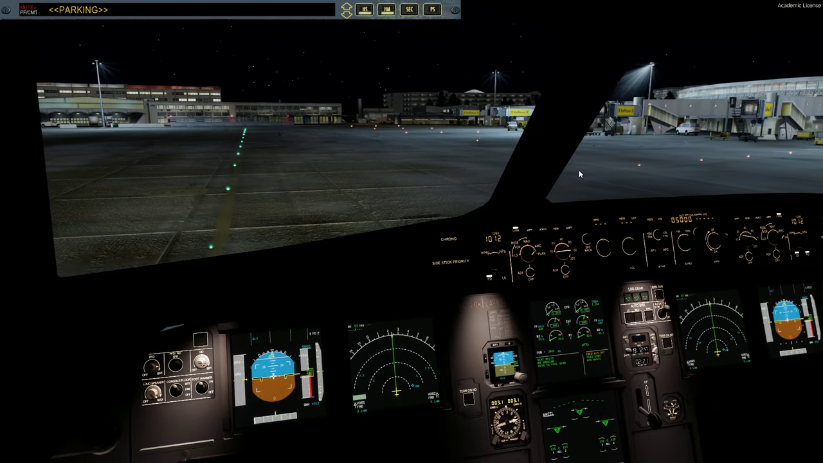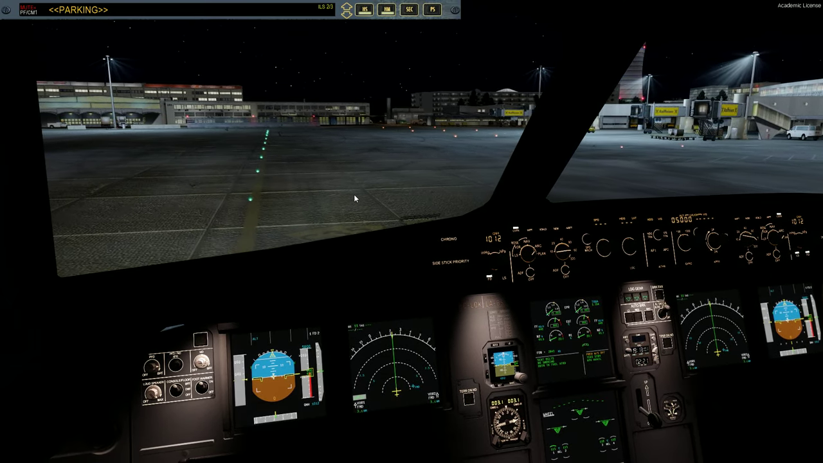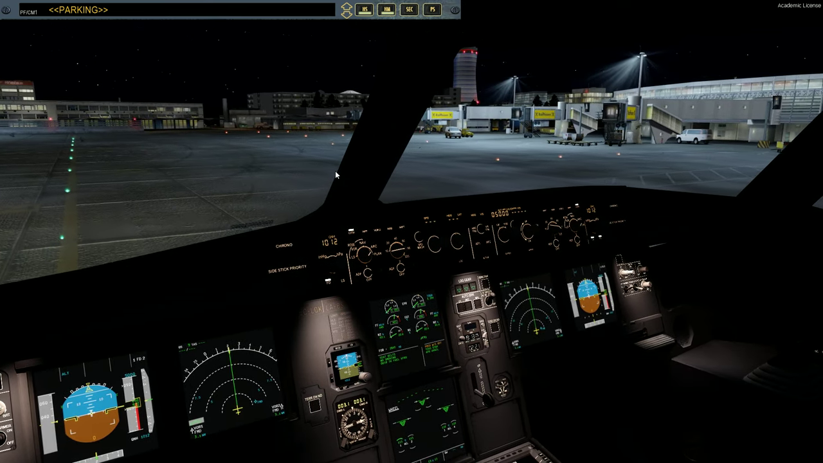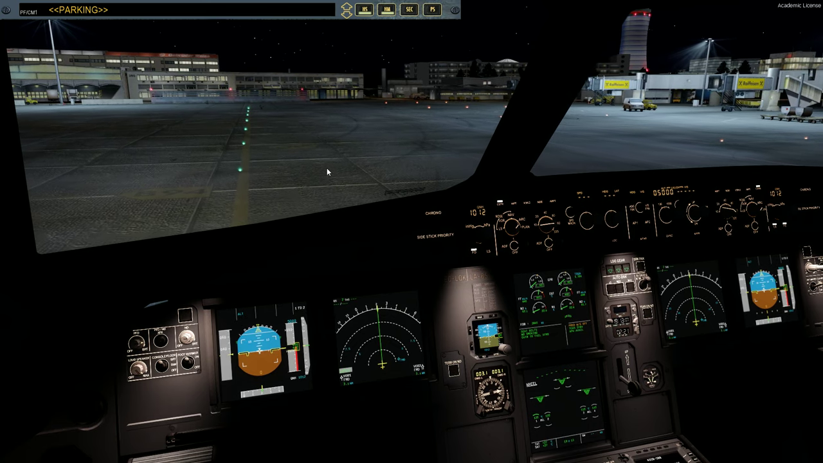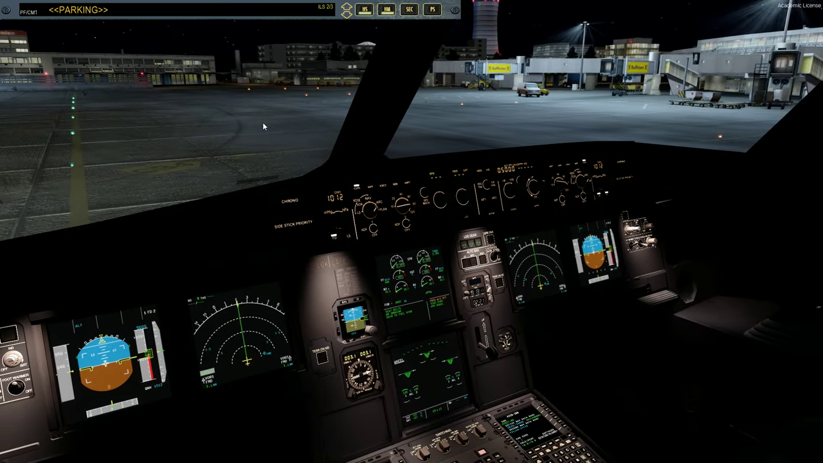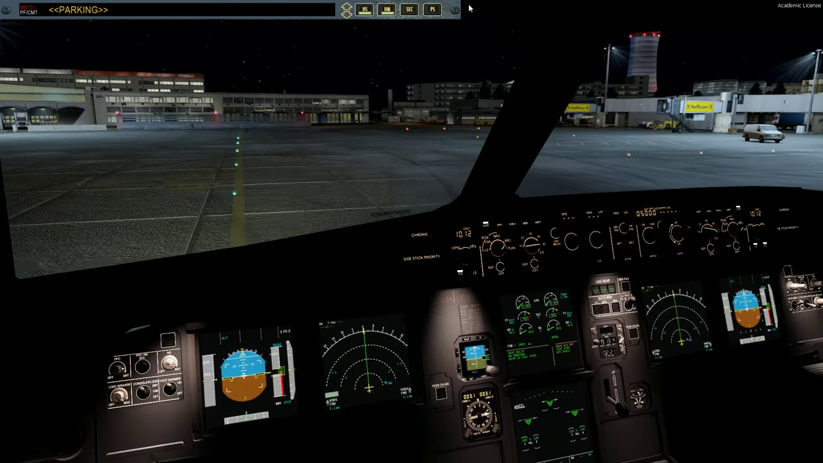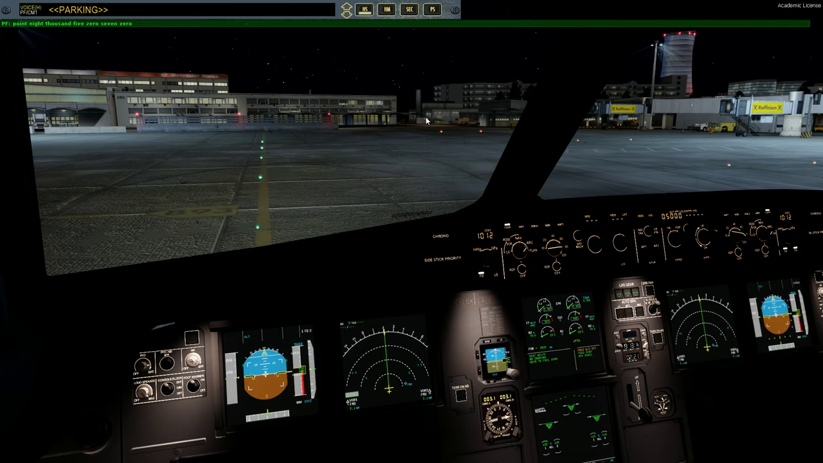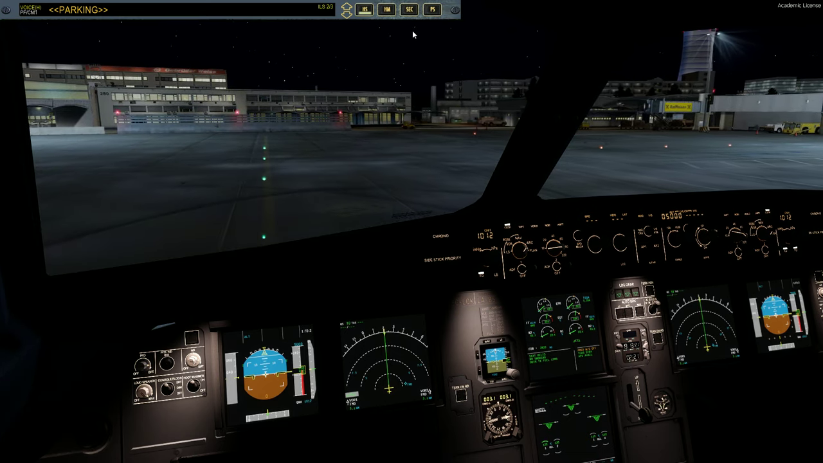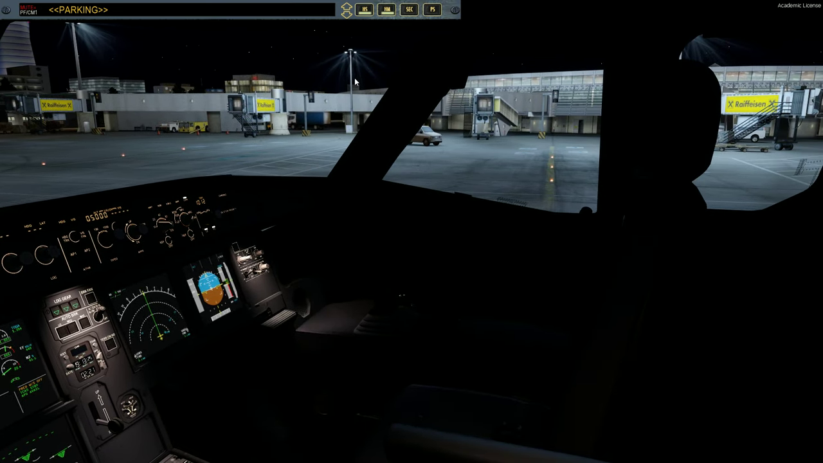Alright, where's Charlie 33? Are there any markings? Yes, Charlie 35. So 33 should be next. Okay, no, 34. And then 33, which is right here. So if you want taxi light off, there's enough lighting here, so I'm going to go and say now. Taxi light off. Voila.